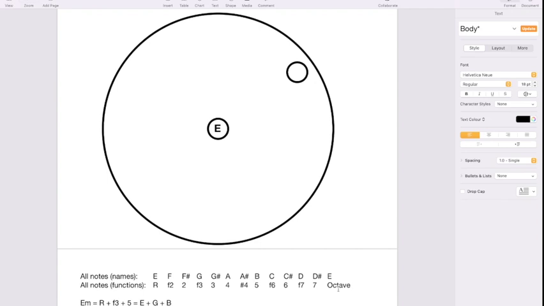A couple of things to note here. A sharp 4 is also sometimes referred to as a flat 5. So A sharp might be a sharp 4, it might be the flat 5. It's kind of semantic, they're the same thing. Similarly, C in relationship to E, I'm calling it a flat 6. In some circumstances, you'd call it a sharp 5 or an augmented fifth.